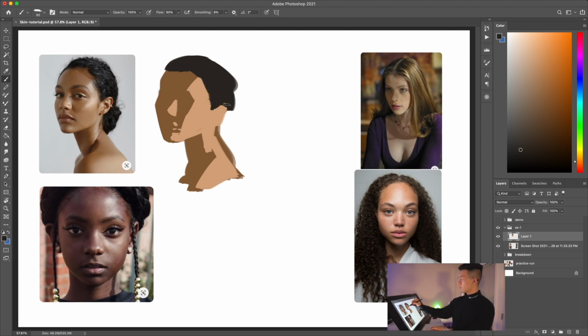I'm just going to give her some hair so you can tell what's going on. And there's our idea of the light and the shadow. So that's our first concept of breaking things down into two main colors.